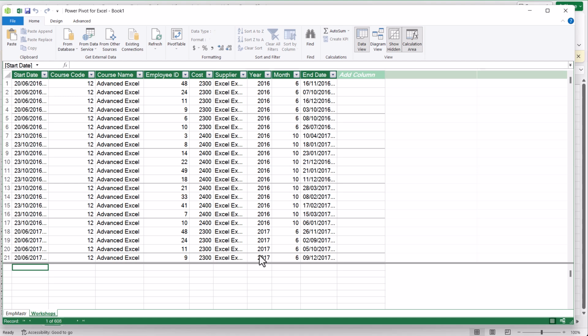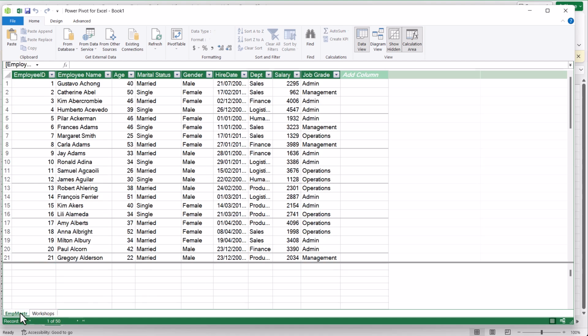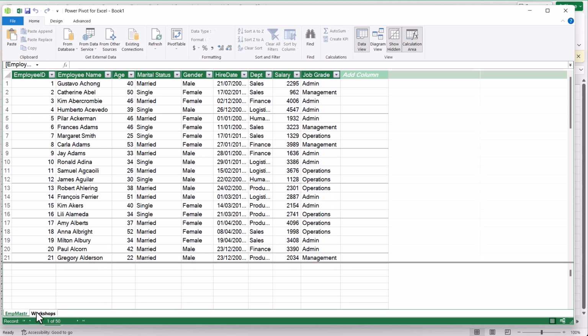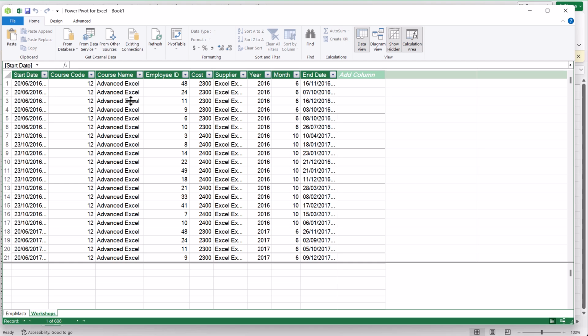Okay, great. So we now have two tables. And you can see that we can actually move between the two tables. Just select that table, select that table. Very easy to move between the two. You'll see that you could do the filtering that we have covered in the previous tutorials as well. You can do all of that.